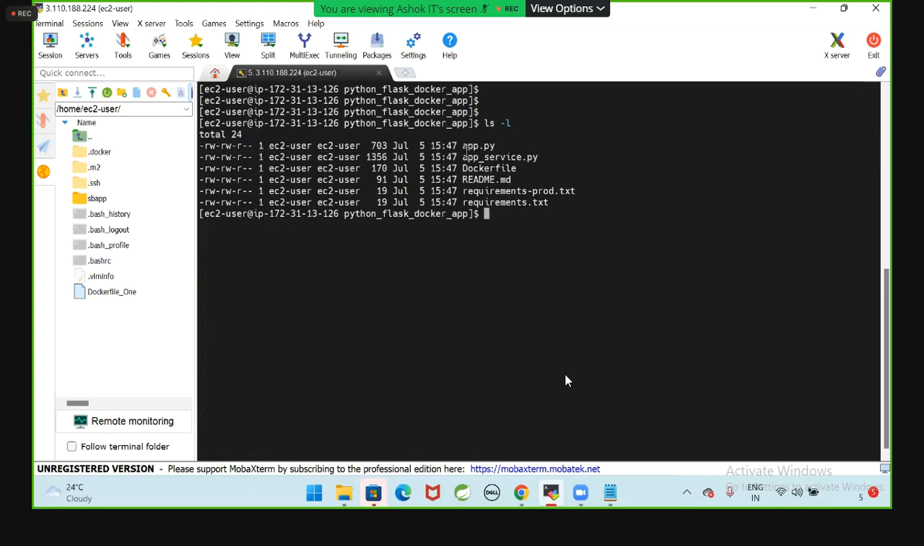Python classes are available here: app.py, services.py, and requirements.txt. Those files I am using in the Dockerfile. Now the Dockerfile is available. Let me build my image. Docker build -t python-plus.